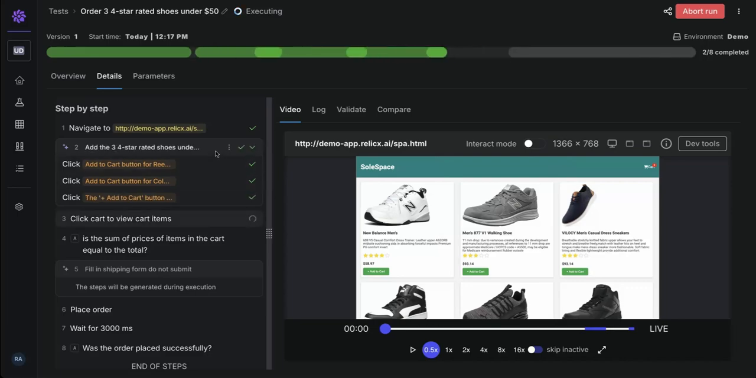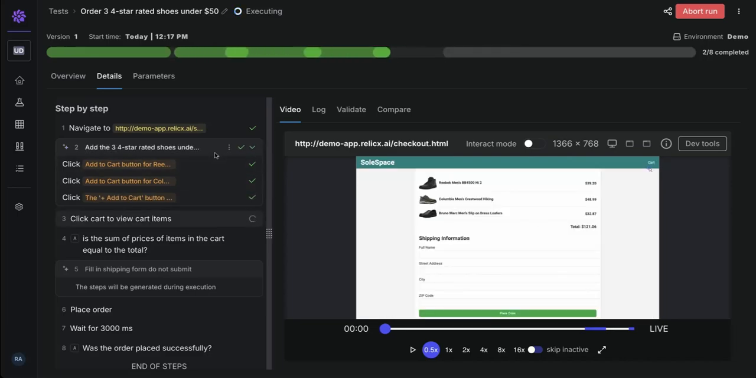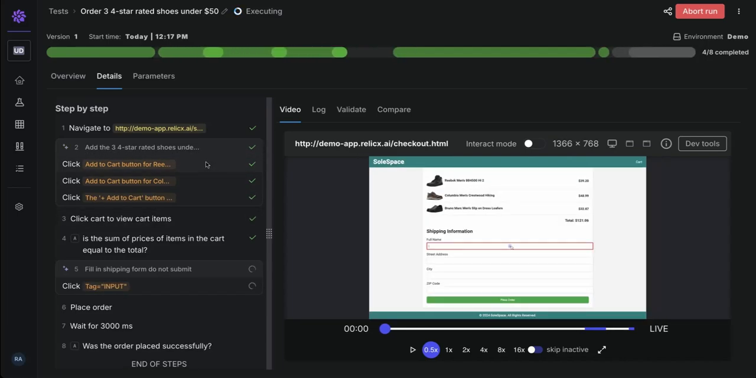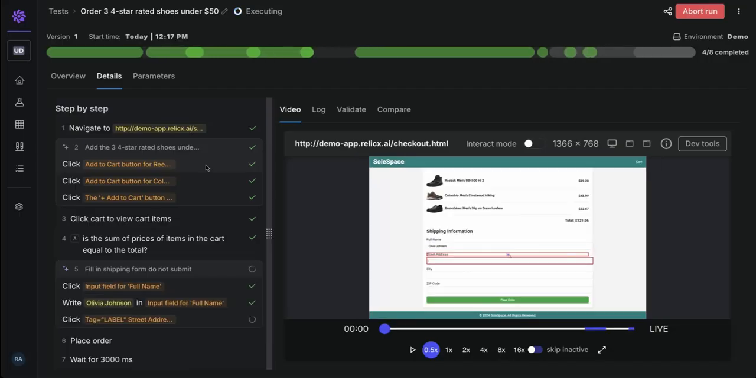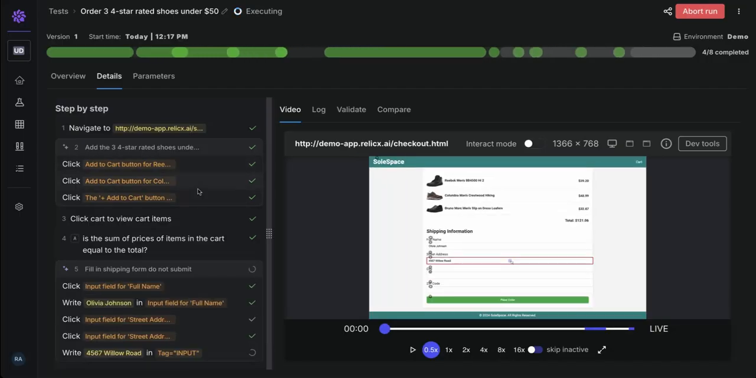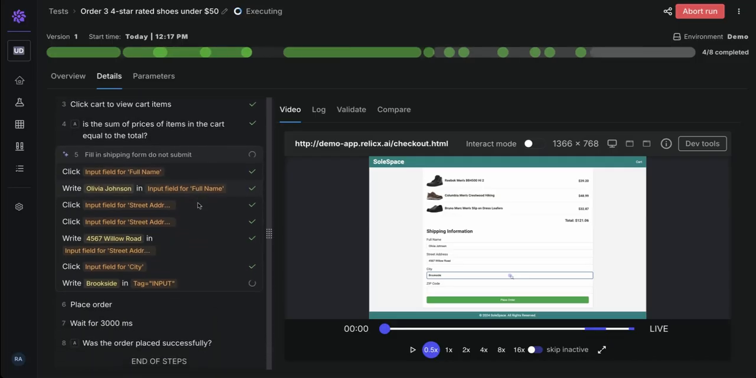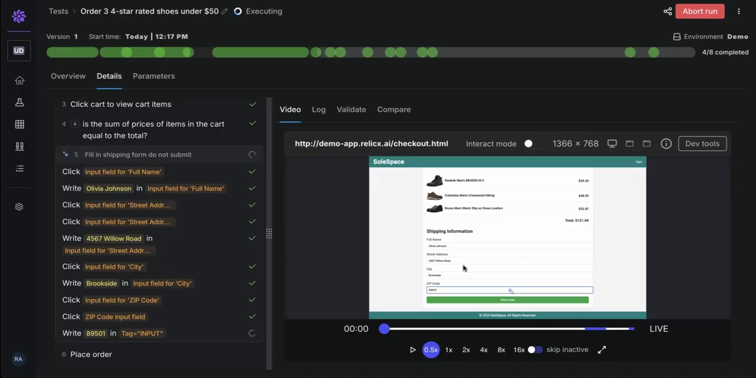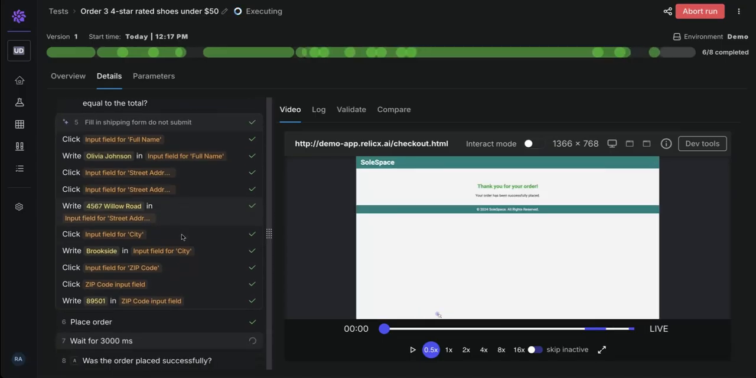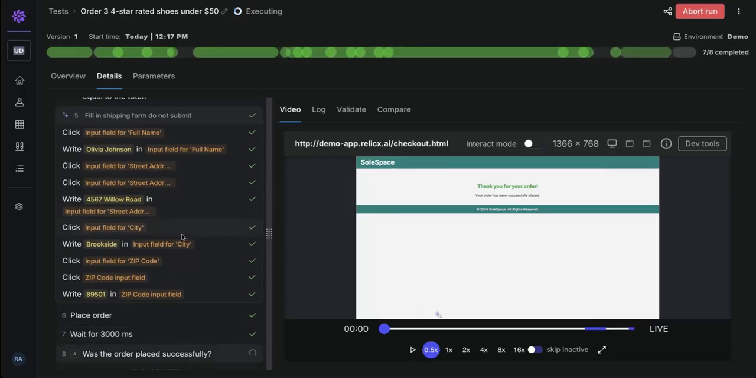Now, as you can see here, our generative AI agent was automatically able to figure out what the right items were. It added to the cart. It generated the steps dynamically. Now it is filling out the shipping form. Once again, it identified the form fields. It generated the data that needs to be used for filling out the shipping information form. And the test is just about to be completed, right?